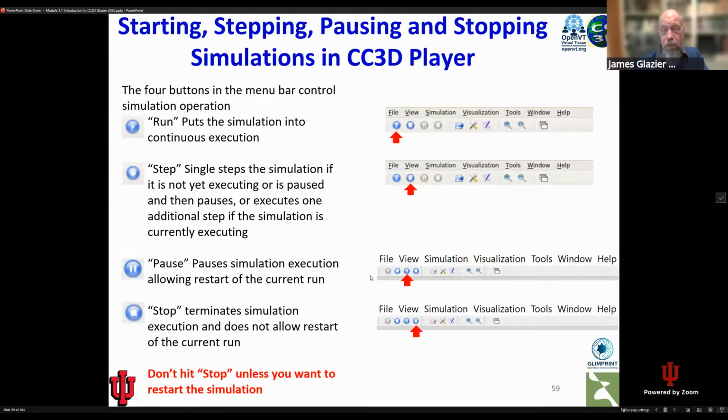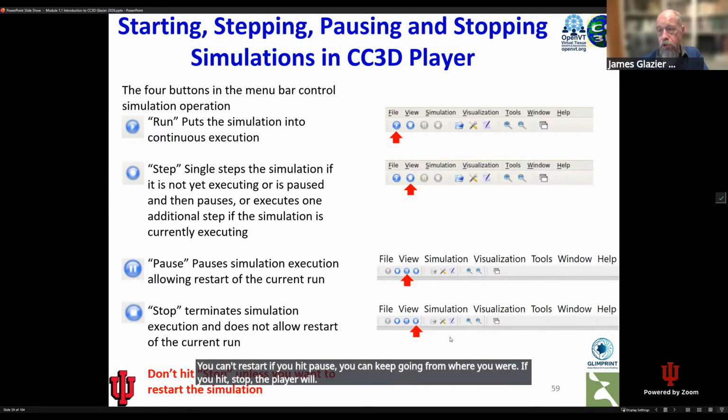Okay, so now let's actually run the simulation. We have the Run button, the blue button all the way to the left, the Step button, which single steps the simulation, the second button over, the Pause button, the third button over, and the Stop button, the fourth button over, with a square on it. Don't hit Stop unless you want to end the simulation. You can't restart. If you hit Pause, you can keep going from where you were. If you hit Stop, Player will actually close and relaunch.